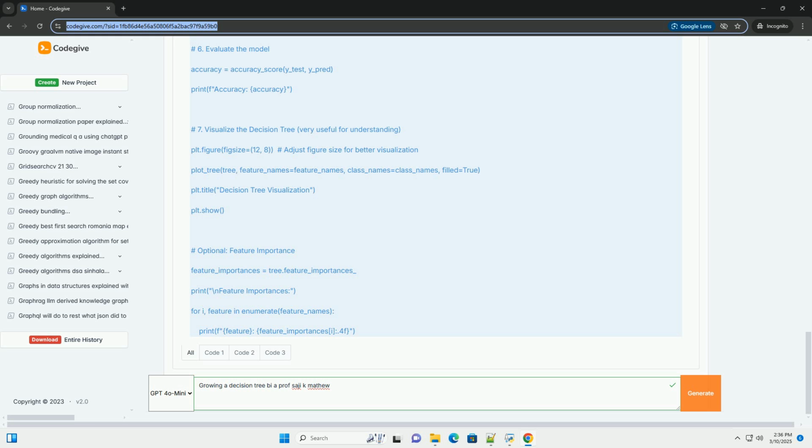4. Split data. We split the data into training and testing sets using train_test_split. The test_size parameter determines the proportion of data to use for testing, here 30%. The random_state ensures consistent splitting across multiple runs, which is important for reproducibility. 5. Create the decision tree. We create a decision tree classifier object.